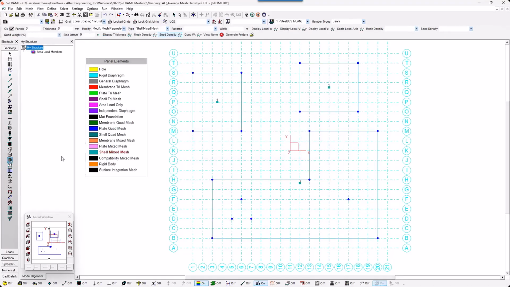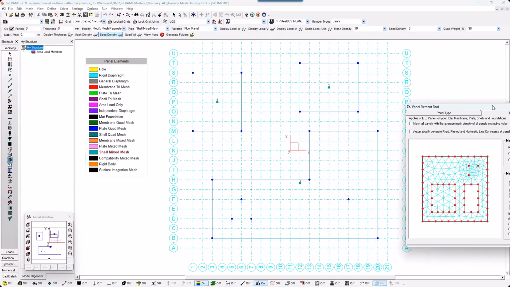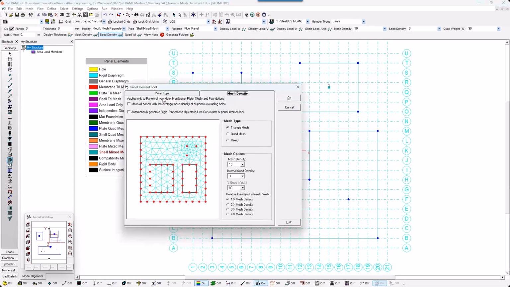And there's actually a really kind of, I think, a helpful schematic to explain this. If you right-click on the panel element tool, and it brings up this dialog, and then there's this mesh density command, you can look at all the different parameters and really better understand what they might represent. So let's just say we have a mixed mesh, which is a mix of quadrilateral and triangle shell elements. And here we can see for this panel what a mesh density of 10 looks like. If we increase this up to 50, we'll see what that looks like.